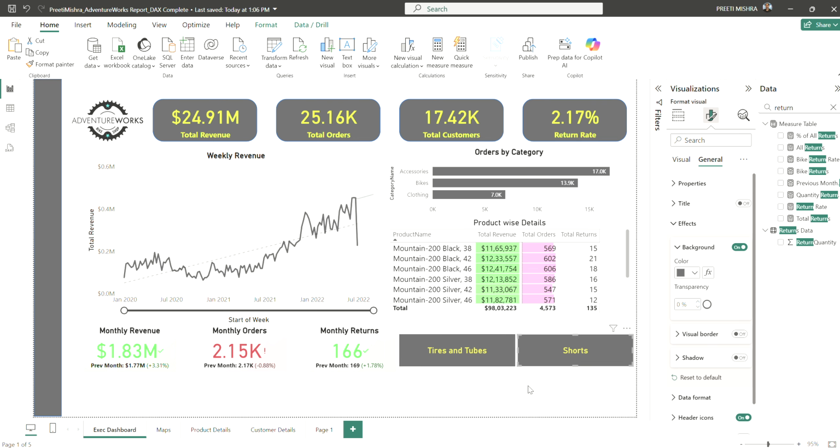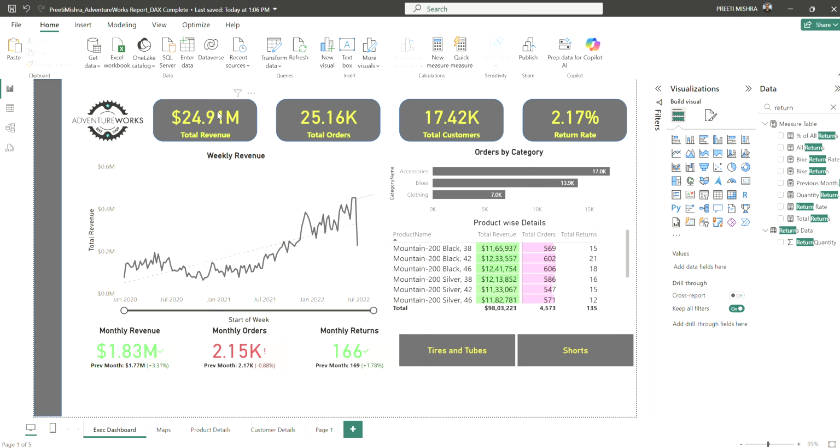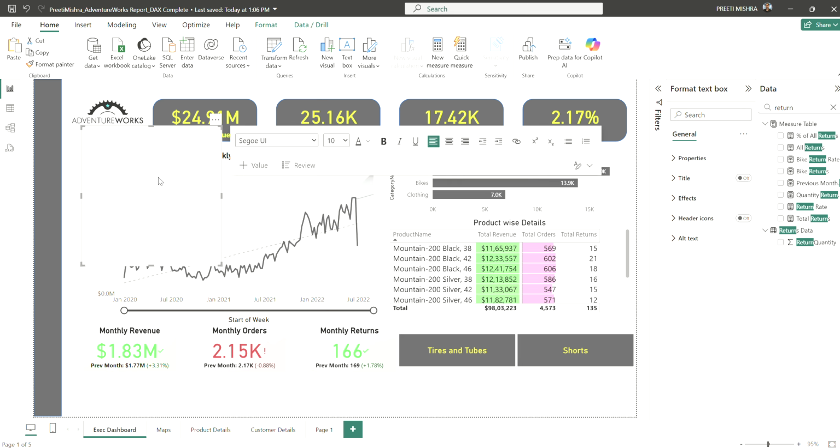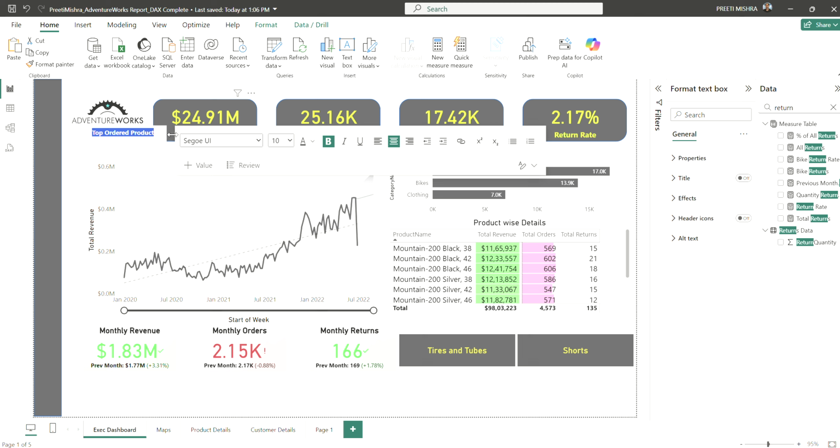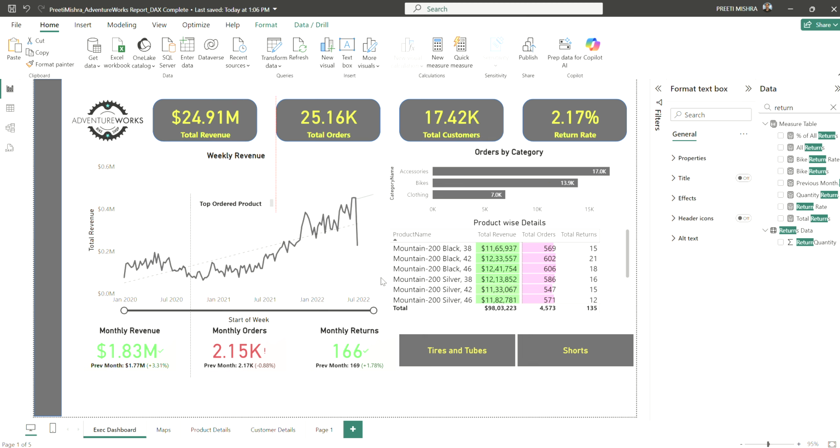Now, with only these labels, it is not clear what they are representing. So we are going to add a text box over here. In the text box, I will say top ordered product. So this is my top ordered product. I can make it centered and bold in order to make it visible properly. I'll change its size and drag and drop this text box over here.